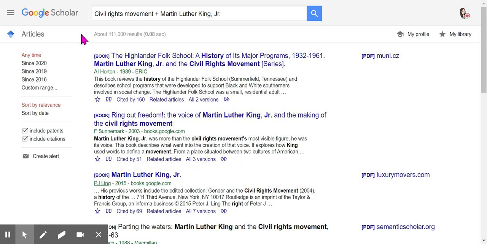So this is going to narrow my results to about 100,000. So that's still quite a lot to sift through, but they can continue to narrow their results even further until they find the information that they're looking for.